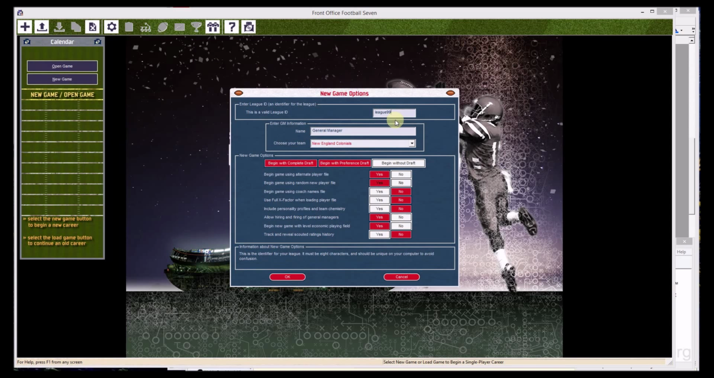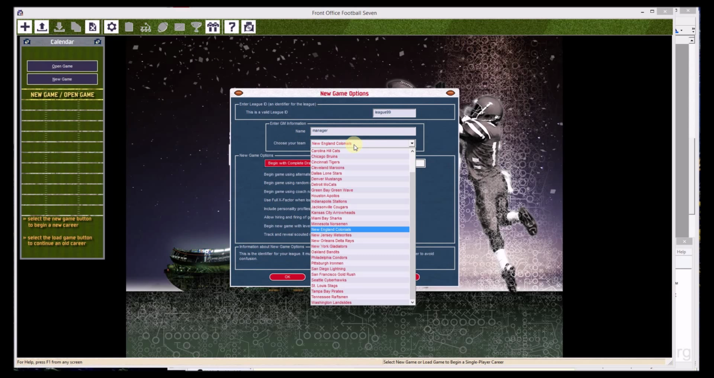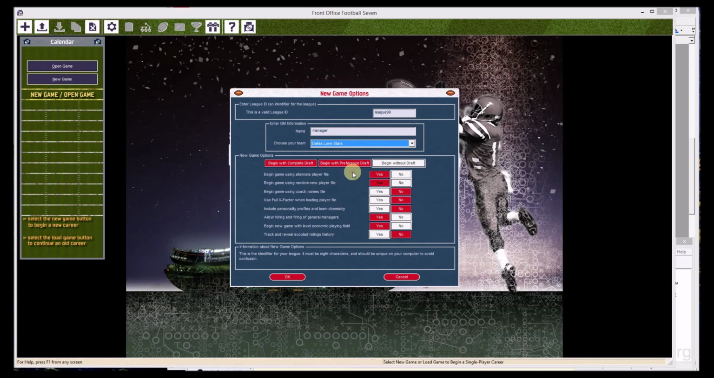You then enter your general manager information. Your name is just for display purposes and can be set to anything that fits in the window. You also choose a team, which must be one of the 32 teams in the league. All leagues consist of 32 teams in 8 divisions in Front Office Football. Your choice here determines which team you control when the game begins.